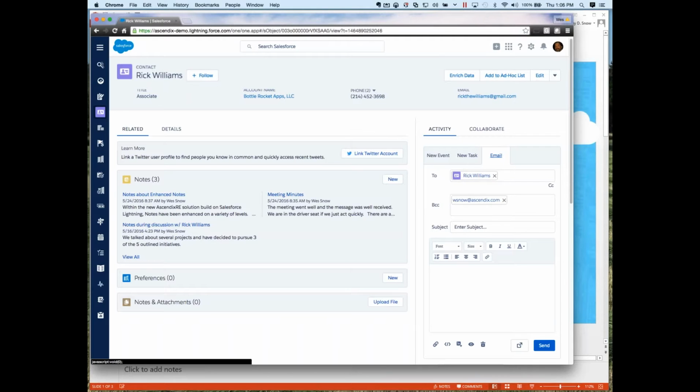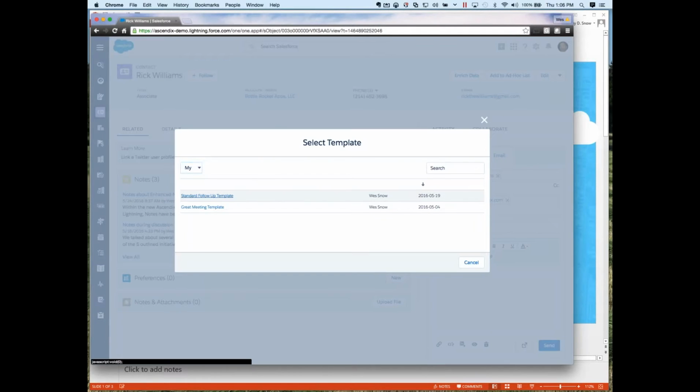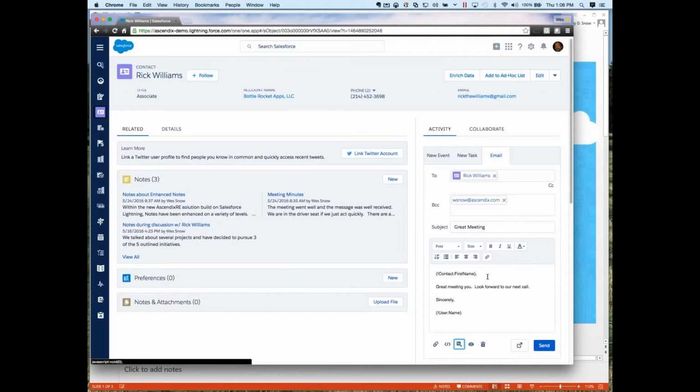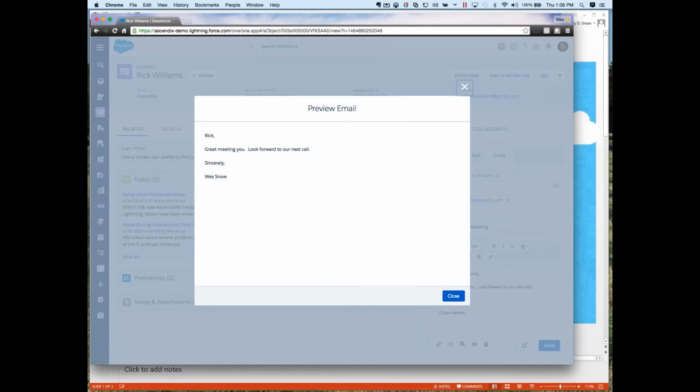It courtesy copies or blind copies me into that, and then we can fill out the subject line and the body, or we can make use of some handy-dandy templates. I've gone in and created a real quick template here to pre-populate both the subject line and the body. You'll see some data tags in there that, if we click on the preview button, show how that data tag works, where it brings in the first name of the recipient as well as me as the user.